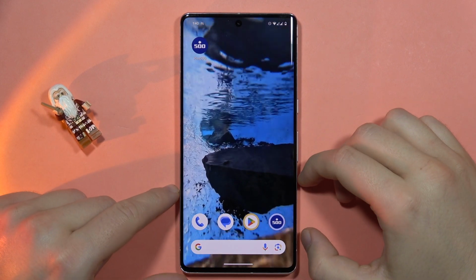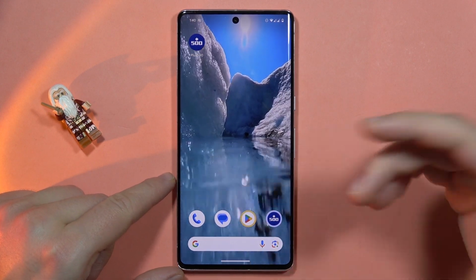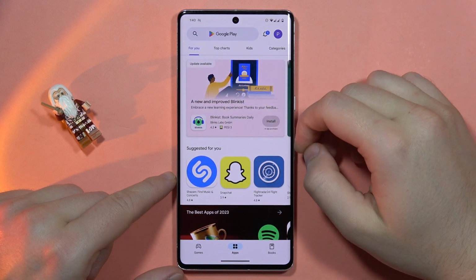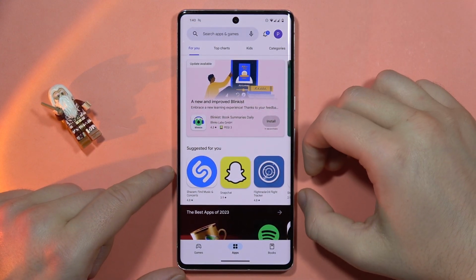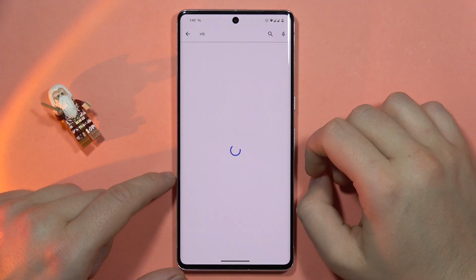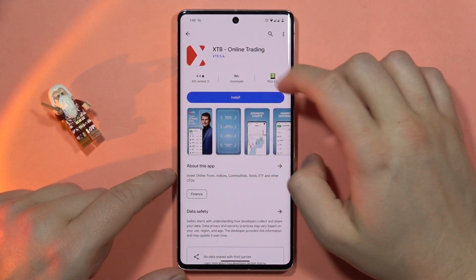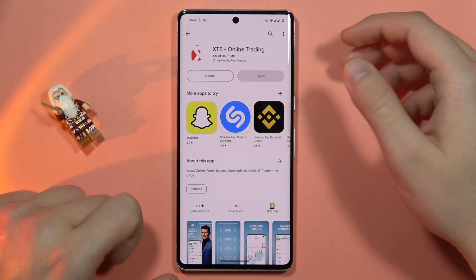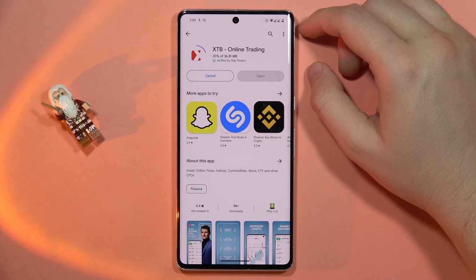Hey, if you want to create an account on XTB in 2024 using your smartphone, first of all, you have to open the Play Store or App Store if you are using iOS devices. Go into the search and type XTB and go for the search. Now we have to get the XTB online trading application and you have to install it. So for sure you have to be connected to Wi-Fi or mobile data.